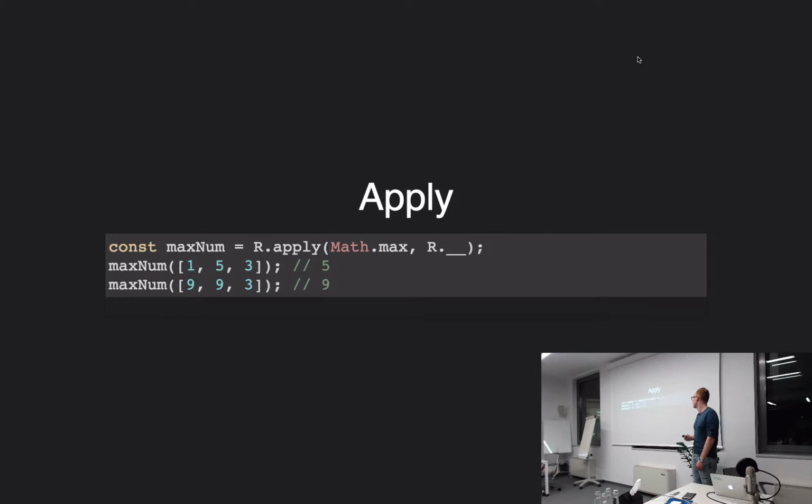We can do apply. It's quite simple, so we can also create some helper. And actually, it's not that useful for maths, but it's useful for functions with many arguments.